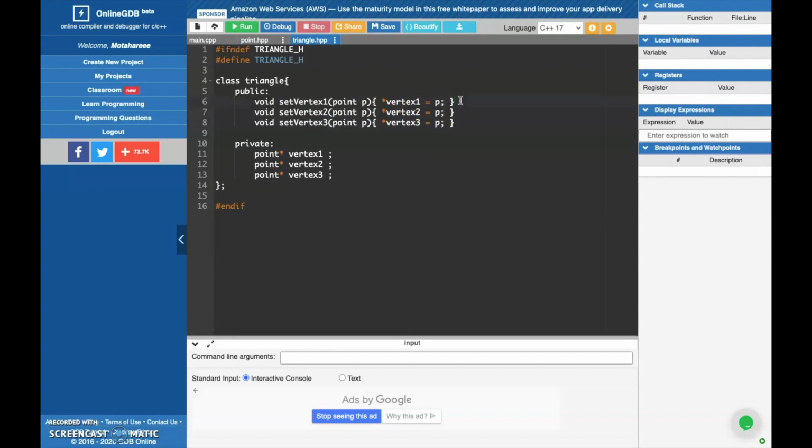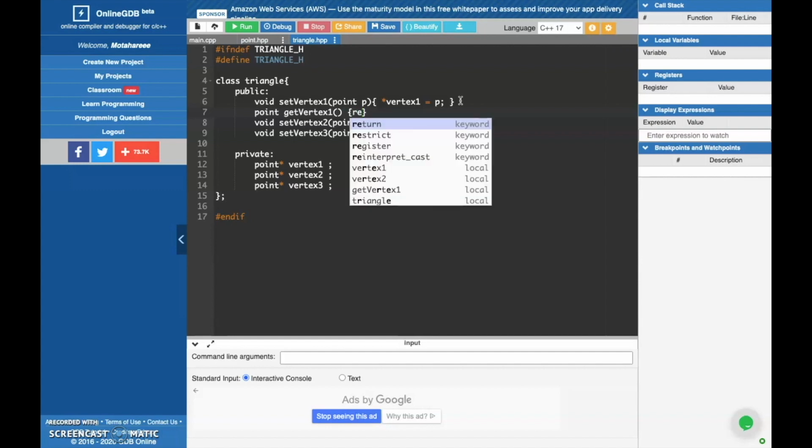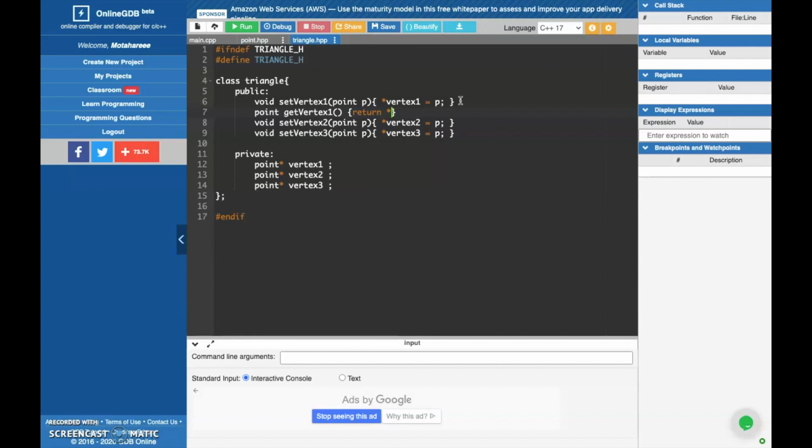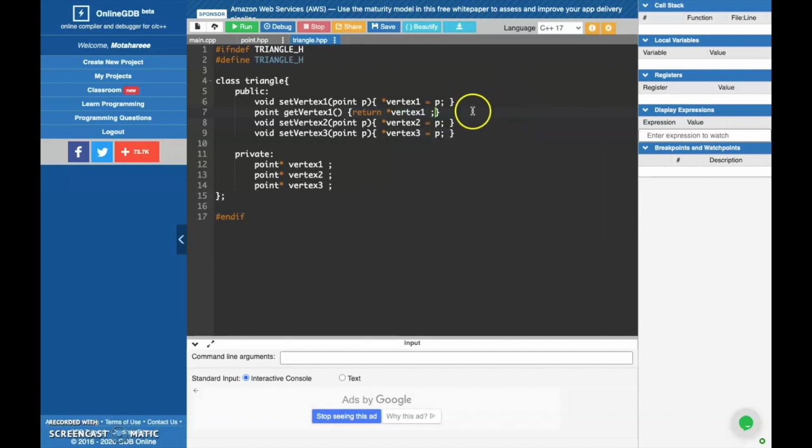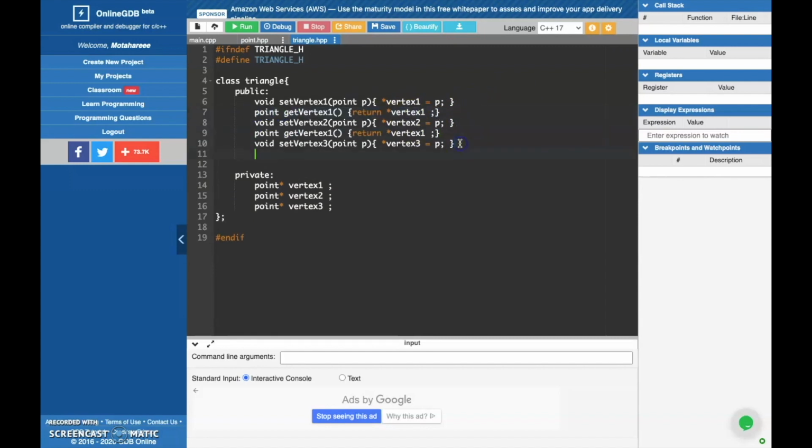And then we define the getter function that returns a point, get vertex 1. It returns the point that vertex 1 pointer is pointing to. We have the same thing for vertex 2 and 3.